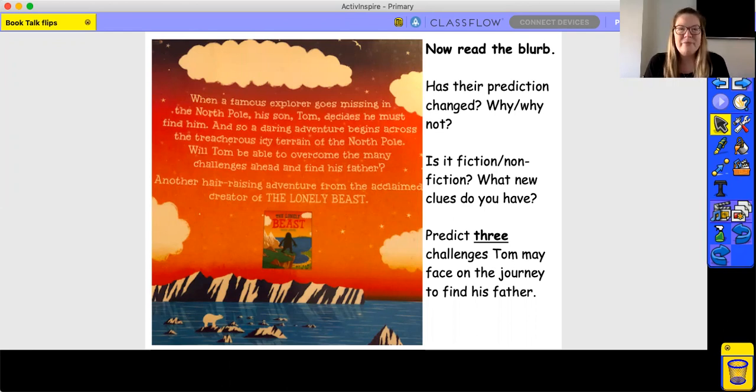So here's the blurb. When a famous explorer goes missing in the North Pole, his son, Tom, decides he must find him. And so on a daring adventure begins across the treacherous icy terrain of the North Pole. Will Tom be able to overcome the many challenges ahead and find his father?